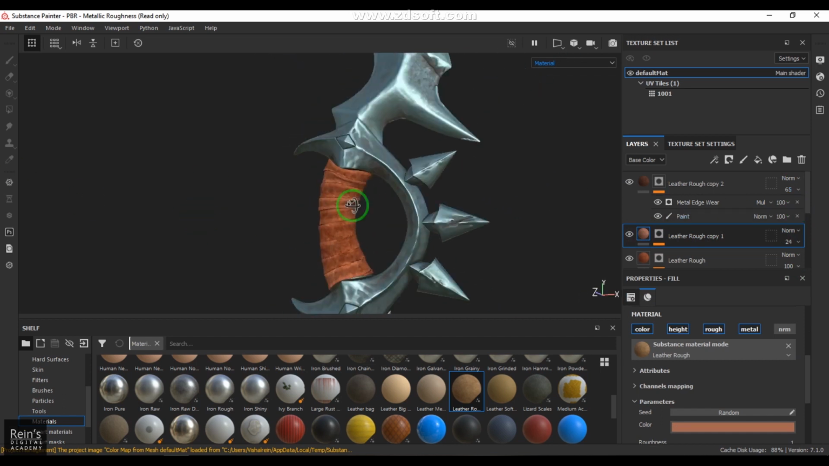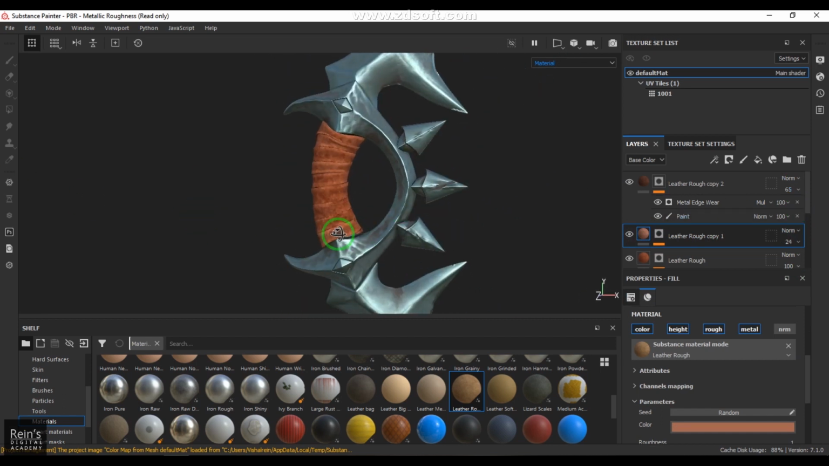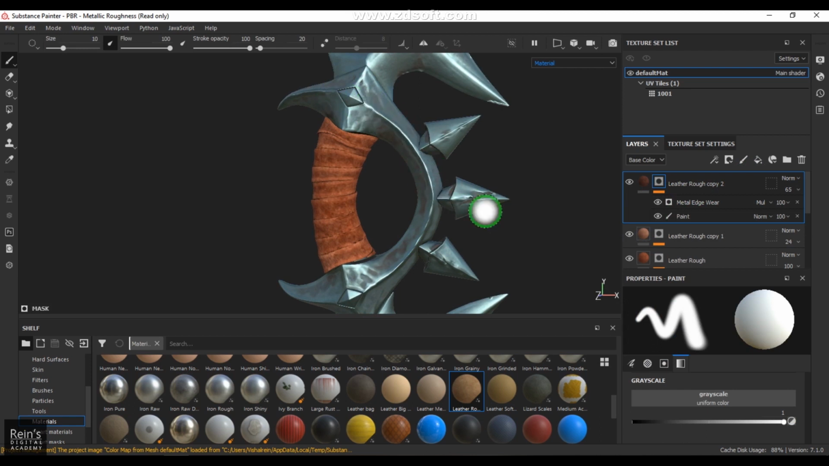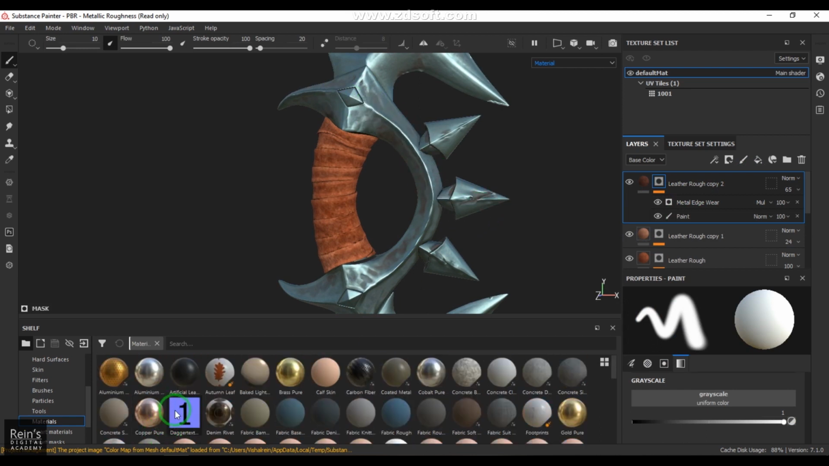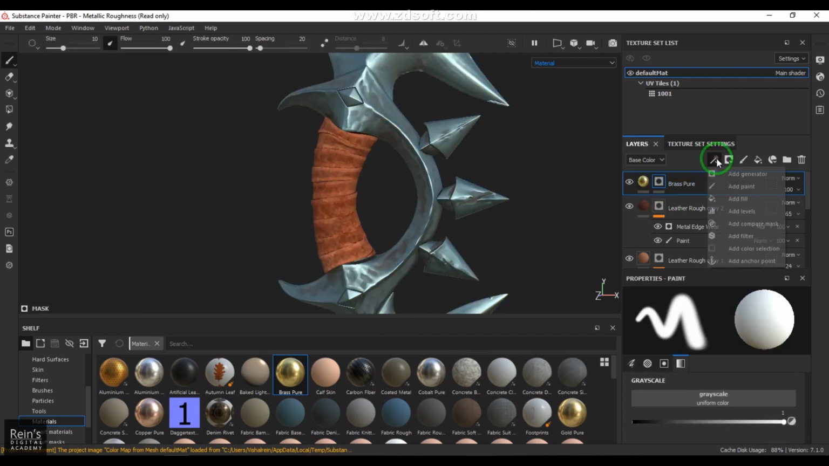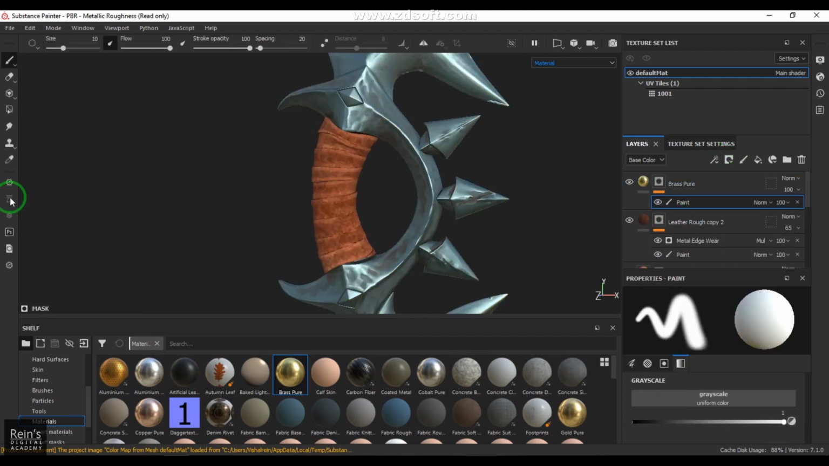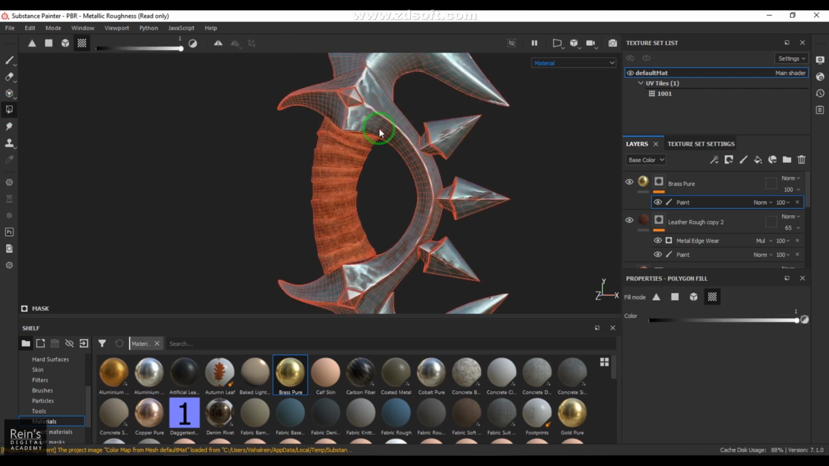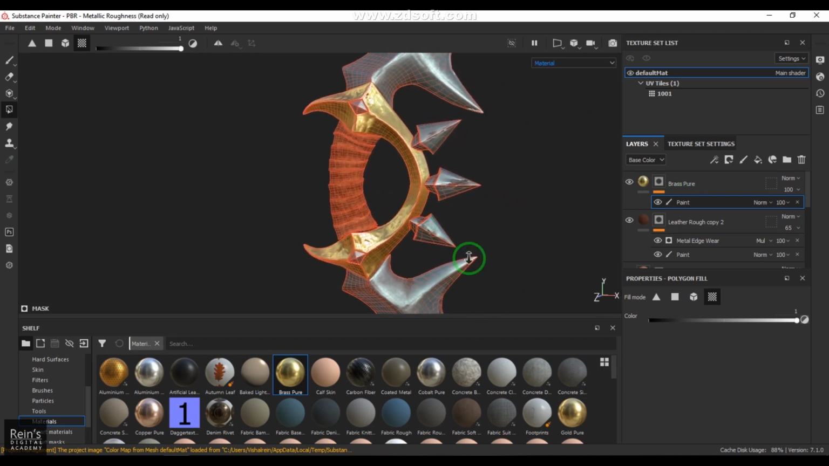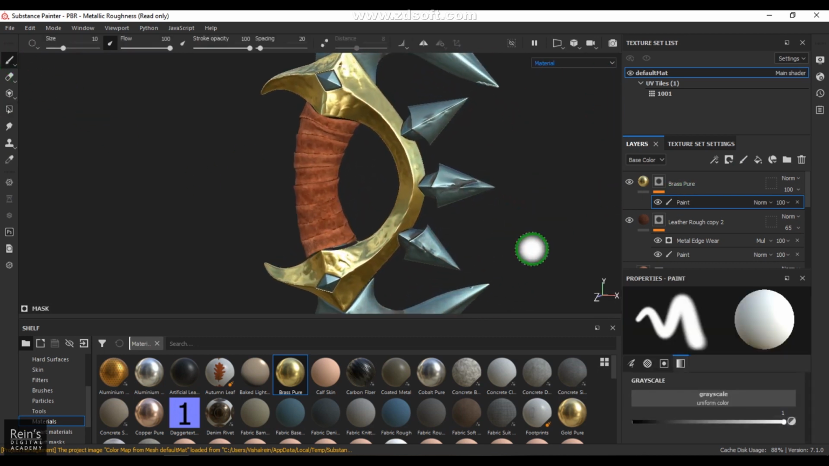Okay, then we will start adding some gold brass finish to the handle here. So we will directly choose this one, brass, drop it on top. Okay, and then use the same thing, add a black mask, then a paint layer, then select the polygon fill, and then that should give you this texture.